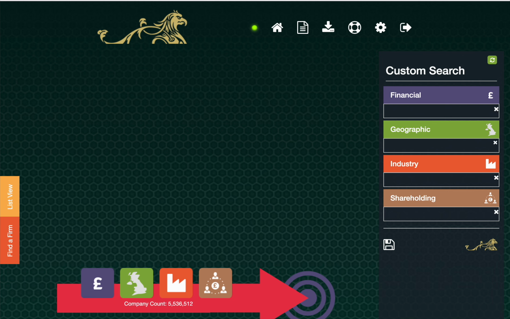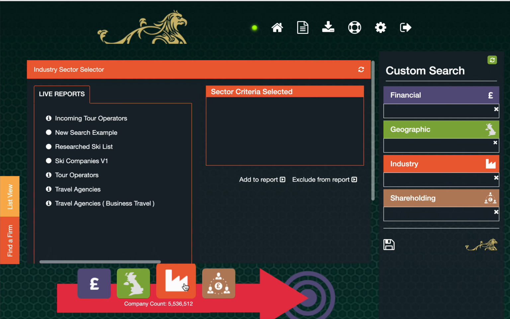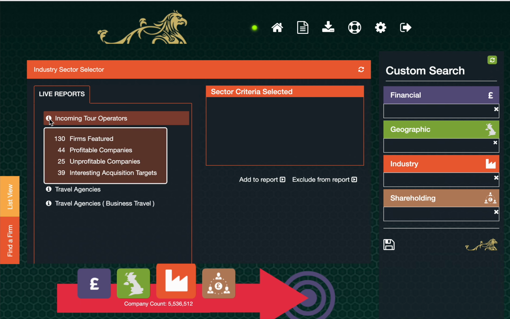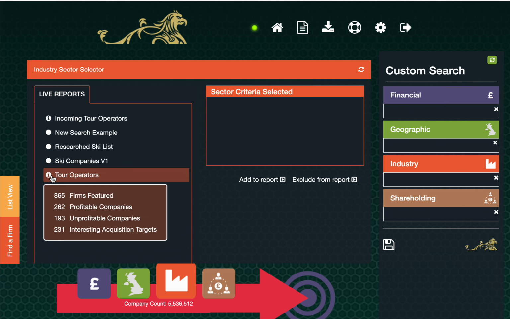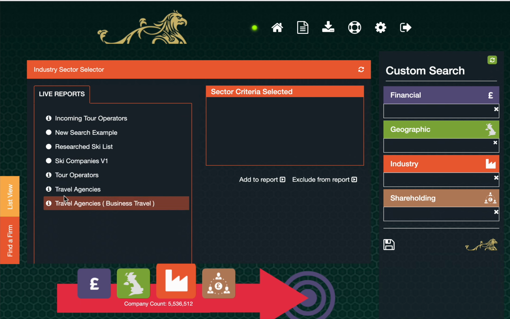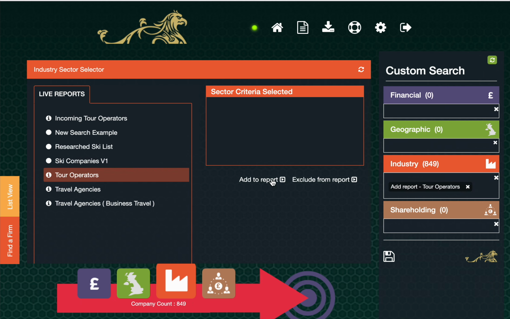Subscription comes with the facility to screen the reports that you've bought. What I mean by that is, here is the sector selector, and these are the sectors that you bought, with the I next to them. In this example there are a series of reports. So let's pick tour operators and move that across.